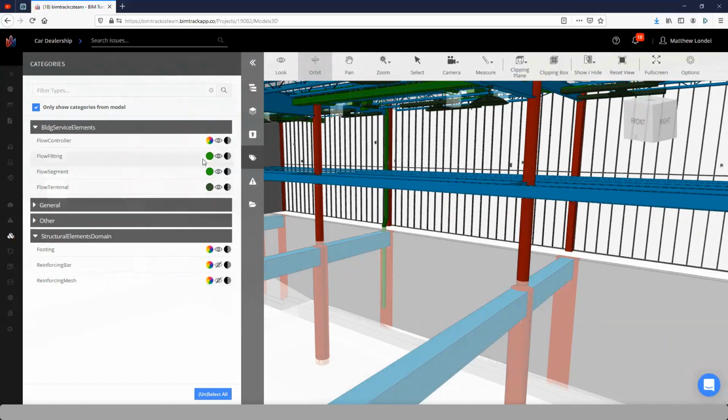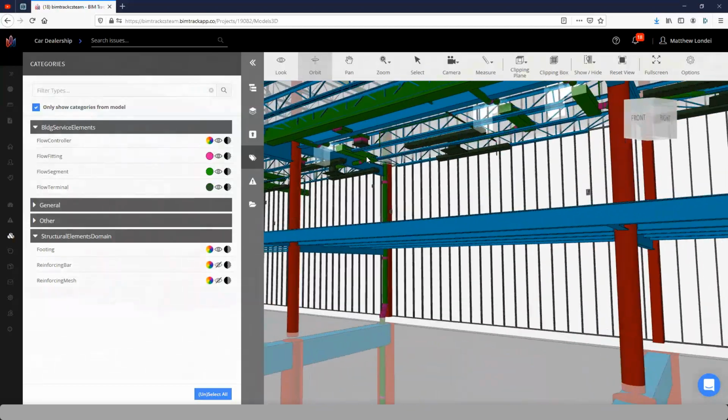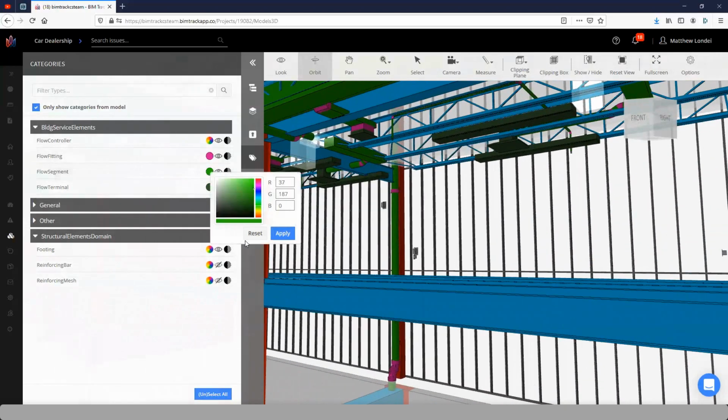I can override colors simply by selecting it and changing it to, again, whatever I'd like. So now my flow fittings are all turquoise. I can change my flow segments to this. Here, we'll go with the purple.